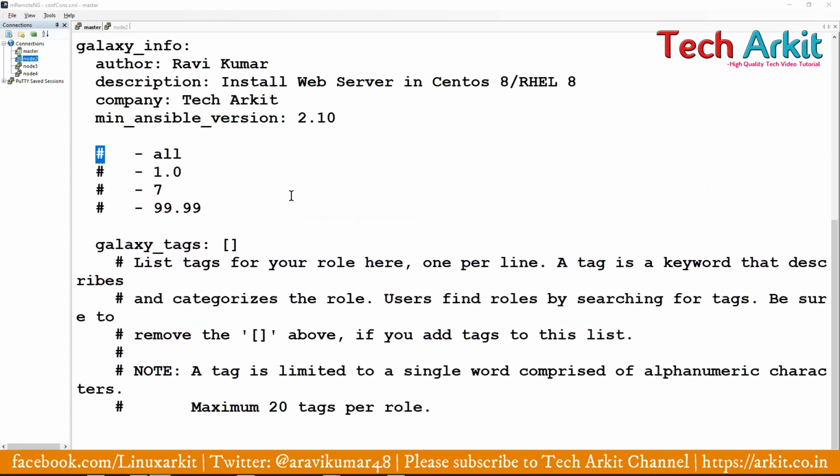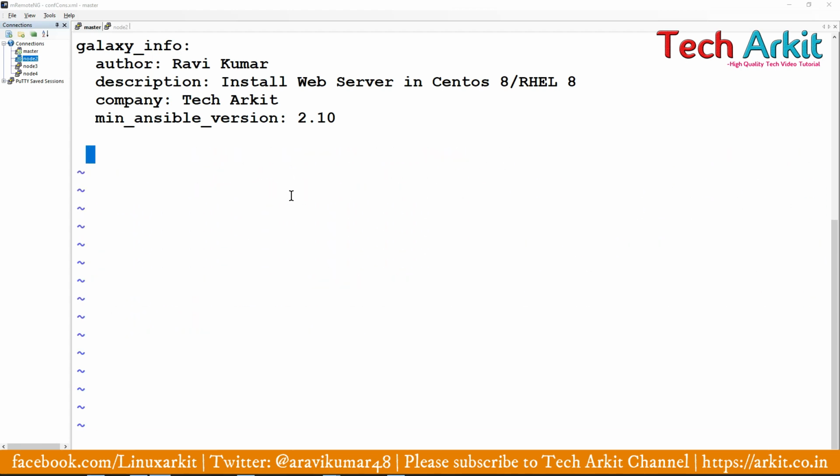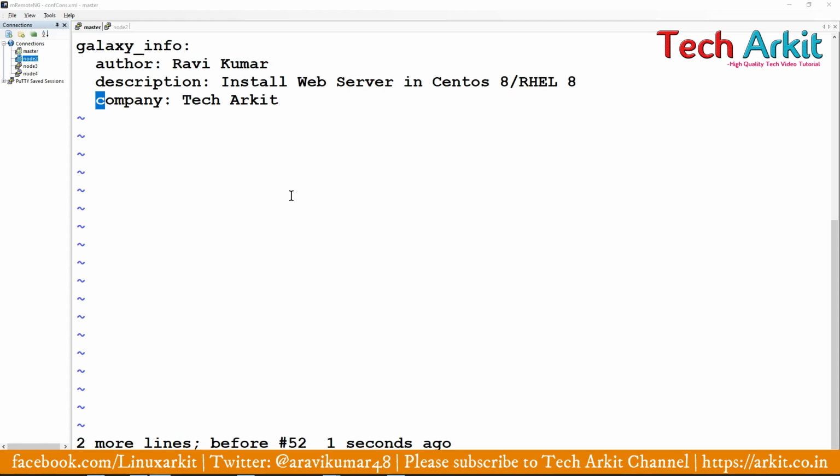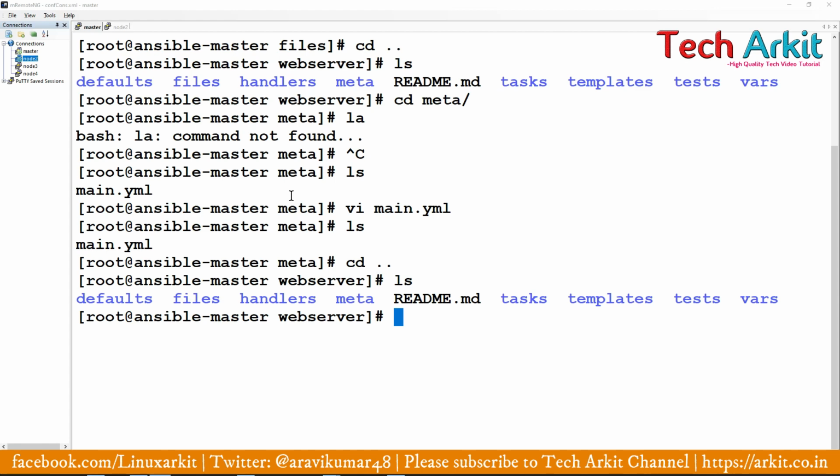So here you can write the details, or you can also specify the tags if you have any dependencies on this. This is a very simple way I'm just defining the meta details over here. Okay, and if you want to specify some template files or the test or variables, or these handlers, I do not have any for now.